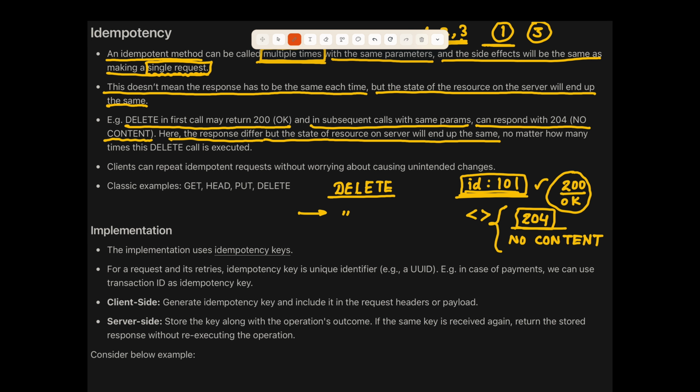Let's say after the execution of the first request, there were 99 resources on the server. Now, after you execute the same delete request again and again, let's say 2 times, 3 times, there will be 99 resources only, because the resource for this ID has already been deleted. So the state of the resource on the server will end up the same no matter how many times this delete call is executed.